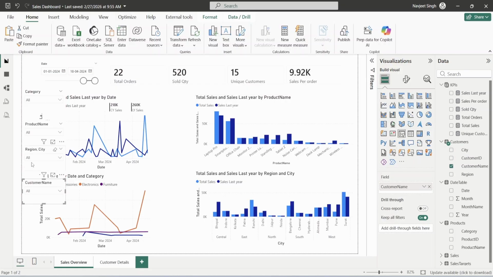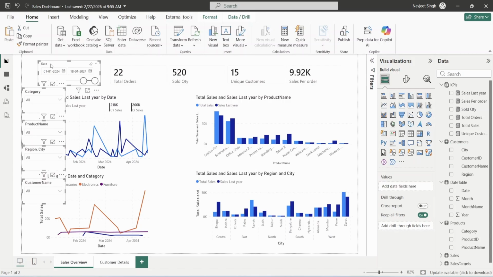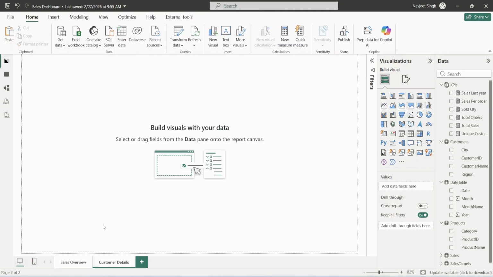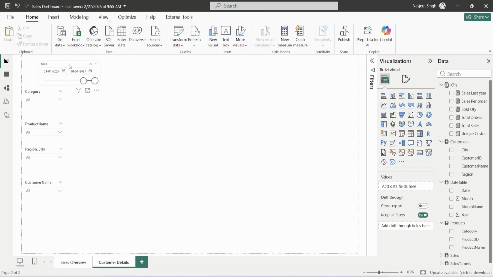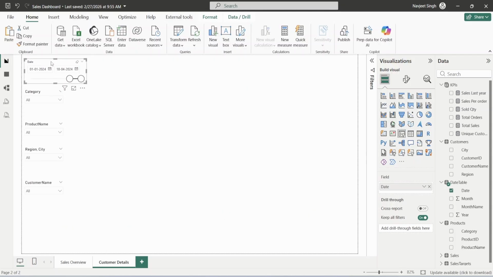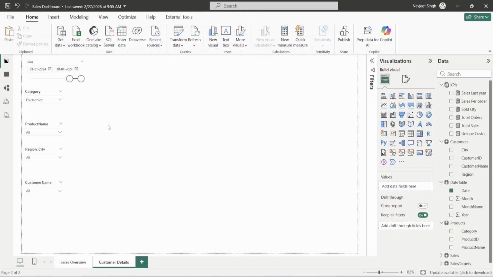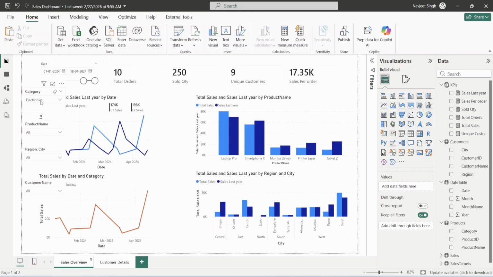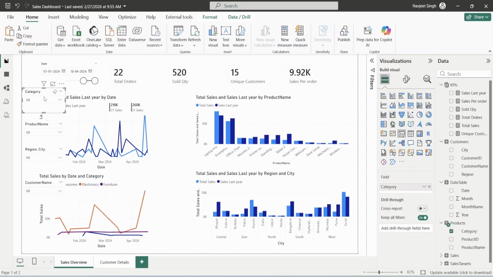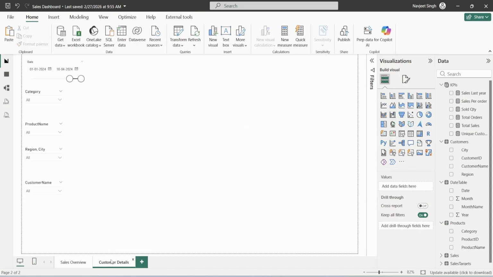All right, now let's copy all these because we will put the same slicers on the customer details page. We can say sync, and syncing means if you change a slicer on this page, it will automatically get applied here, so that users don't have to select the same filter again and again on each page. They can quickly switch between pages and see the values for the same slices. So that's the purpose of syncing the slicers.